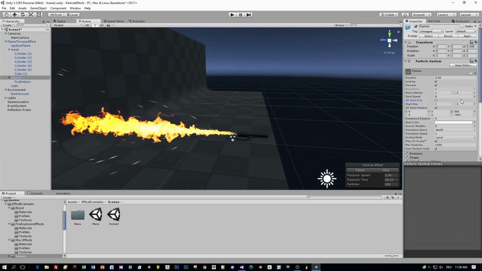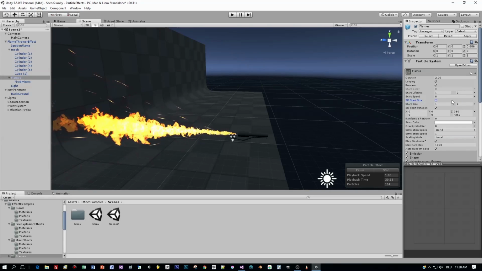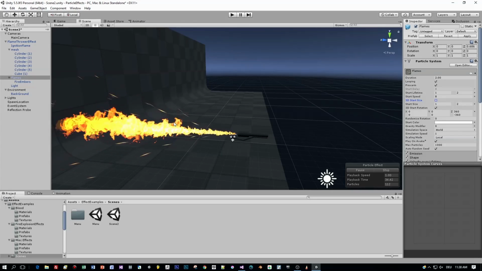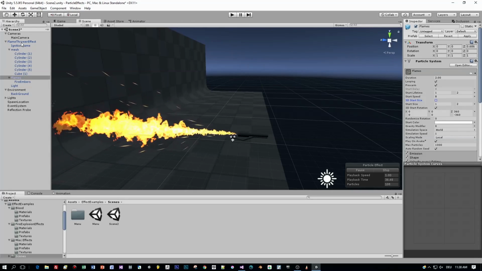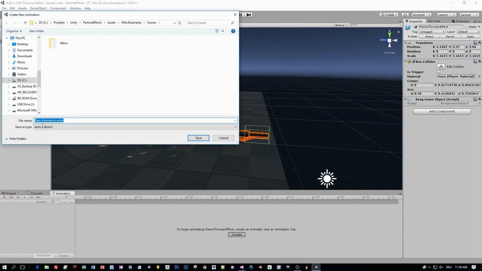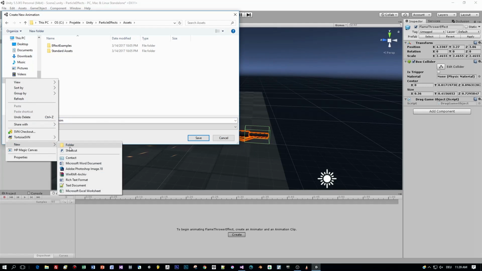but you can see I have this fire embers, which is a second particle system. But for this one, when it comes to animating this, I will just enable and disable the emission. Okay, but now let's create the animation. Let's call this FT for flamethrower and add a new folder to store the animations.